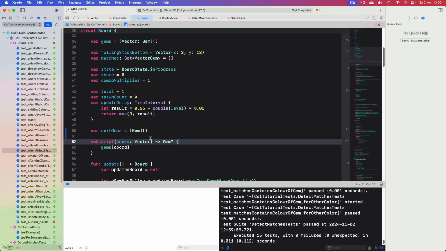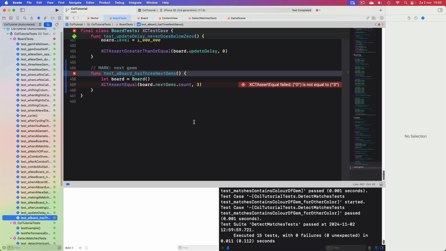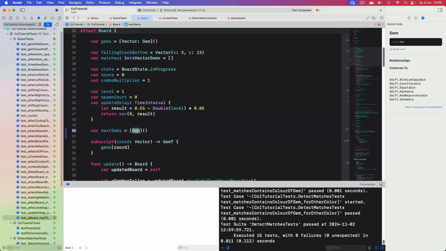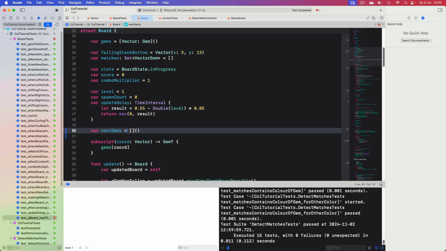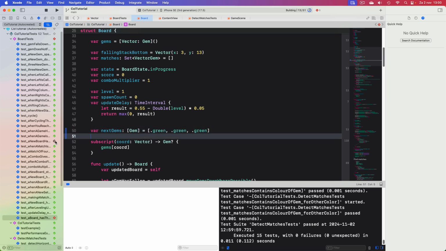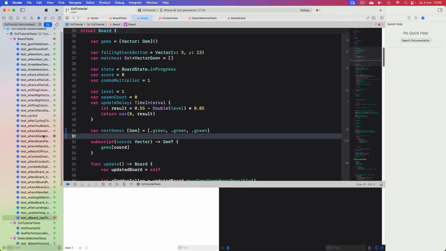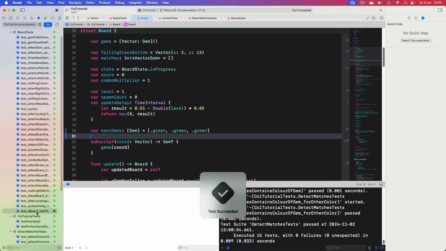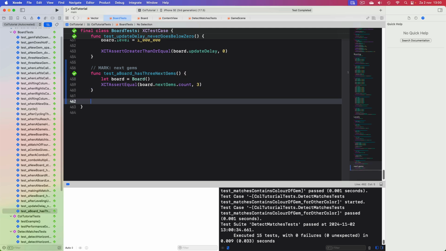Okay, but the test fails because we only get an empty array back and not 3, but this is easily solved by making sure that, for instance, we always get a green one, and now this test should pass. However, always getting green ones isn't very useful.